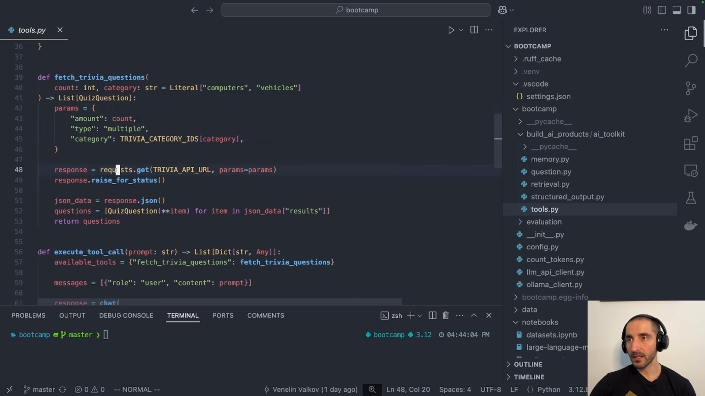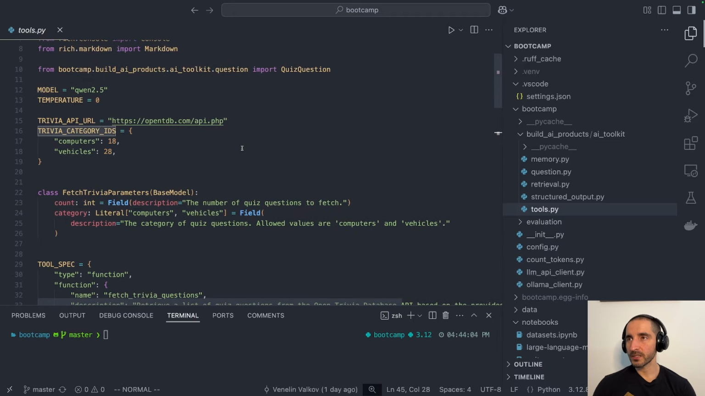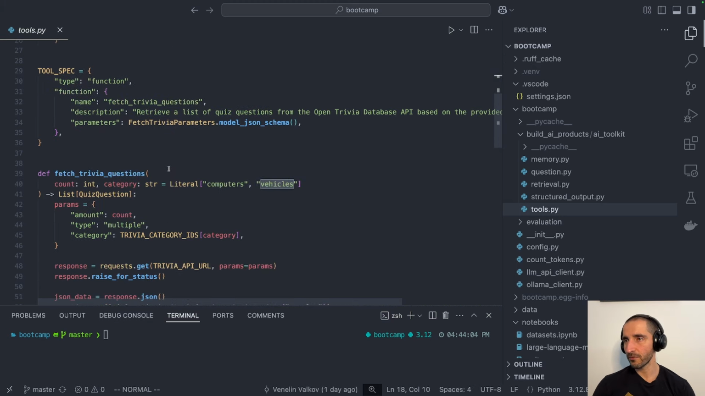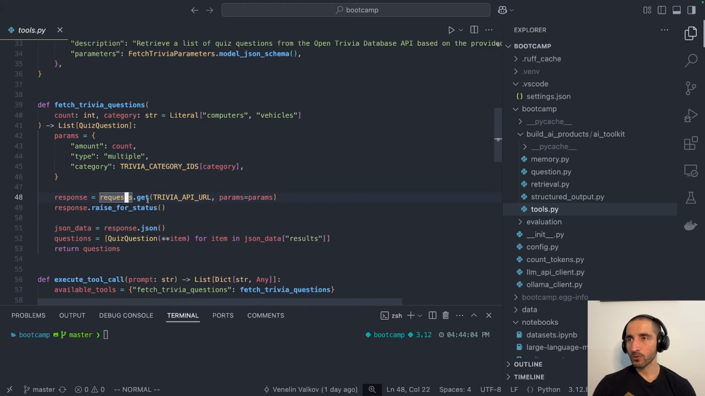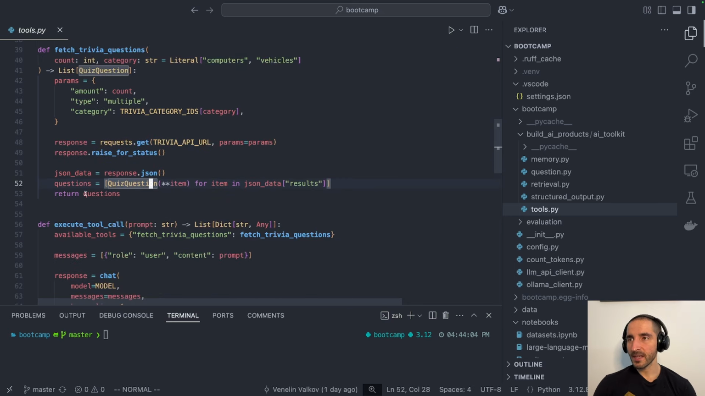And the API is going to be called with amount, which is going to be the count of questions that we want to get as a response, the type, and then a category. For that category, we have computers and vehicles as the only available categories. You can, of course, extend this further if you want to. And then I'm going to get the response from the API along with the parameters and convert the results into our own quiz question data type, that is the Pydantic data class, and then just return a list of questions.